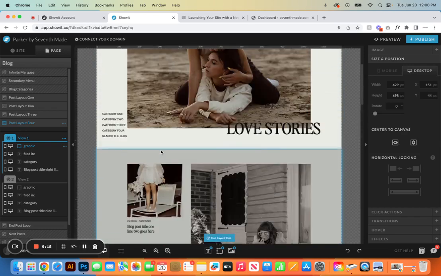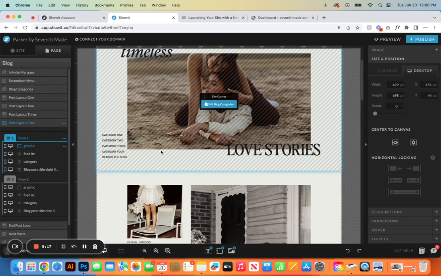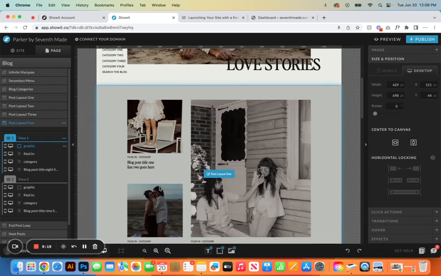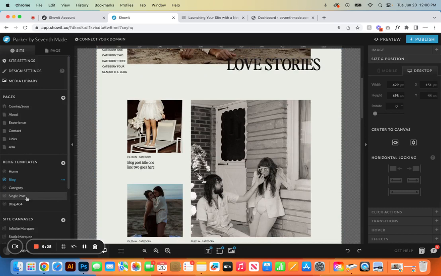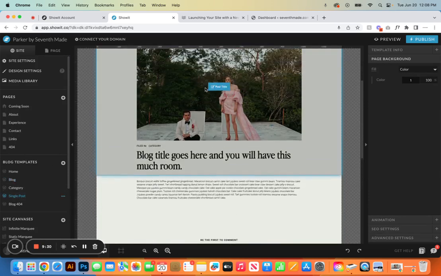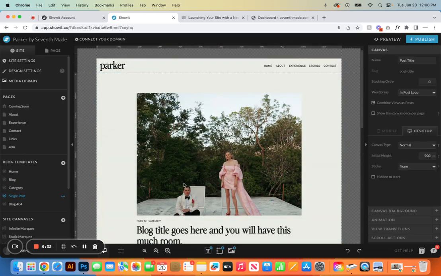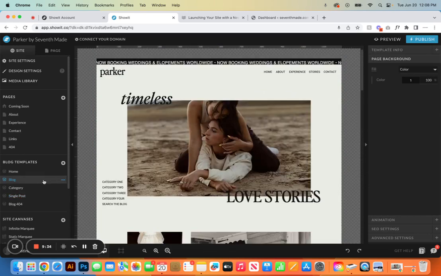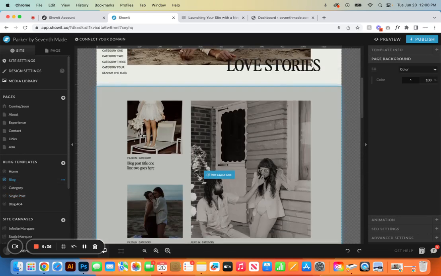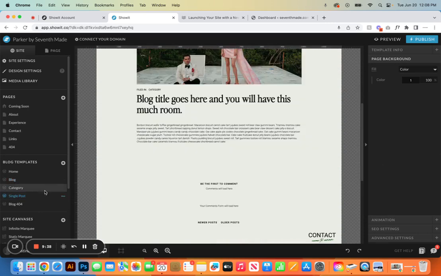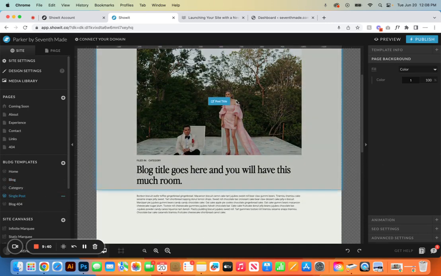Now I want to walk through just what this is actually doing. So when people come to your blog page and, for example, they're going to click on this first blog post, what they see is going to be this single post page. So here they're going to see the same featured image. So whatever image you have here in the featured image will be the same featured image here.